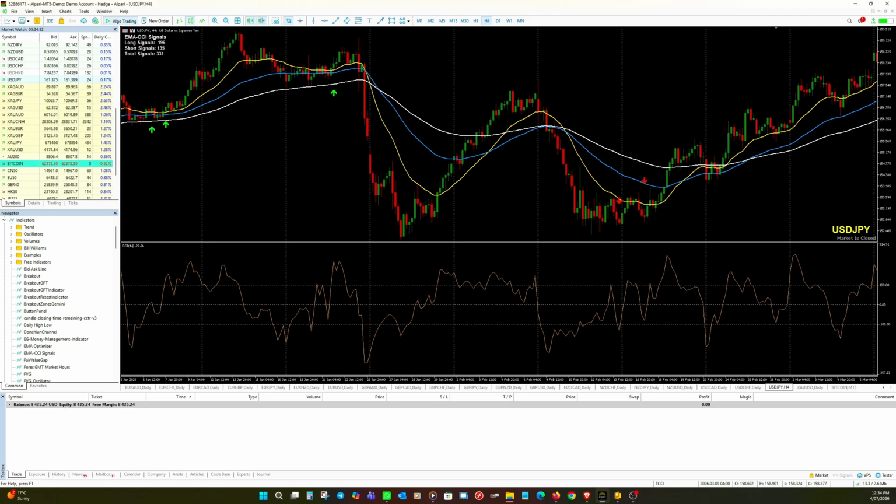Okay, that's the only change I've made for this particular signal indicator at this stage. And maybe you can suggest something else below.